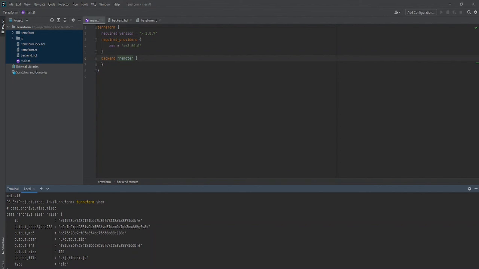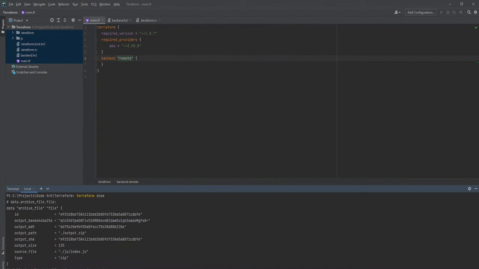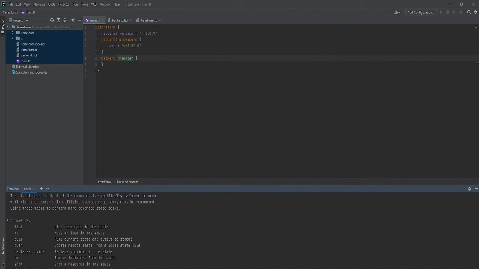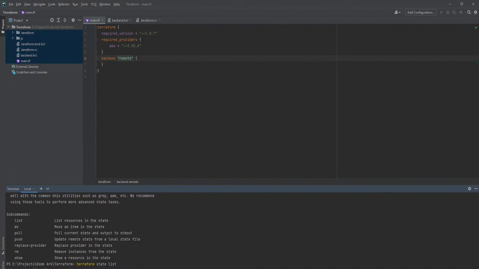This is my dependency graph. In a similar way I can say terraform state. It will say it requires some other commands, like if you want to get the list of states, how many states there are, you can say terraform state list. You can pull the state, but this is an advanced topic that we will cover in the next lecture.